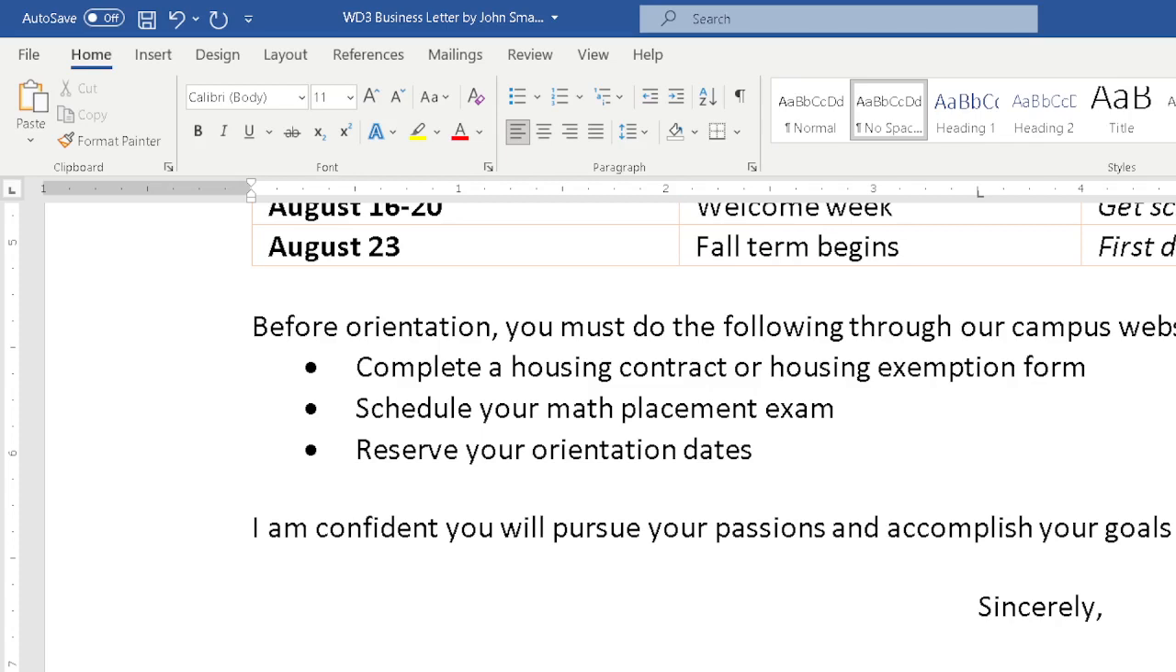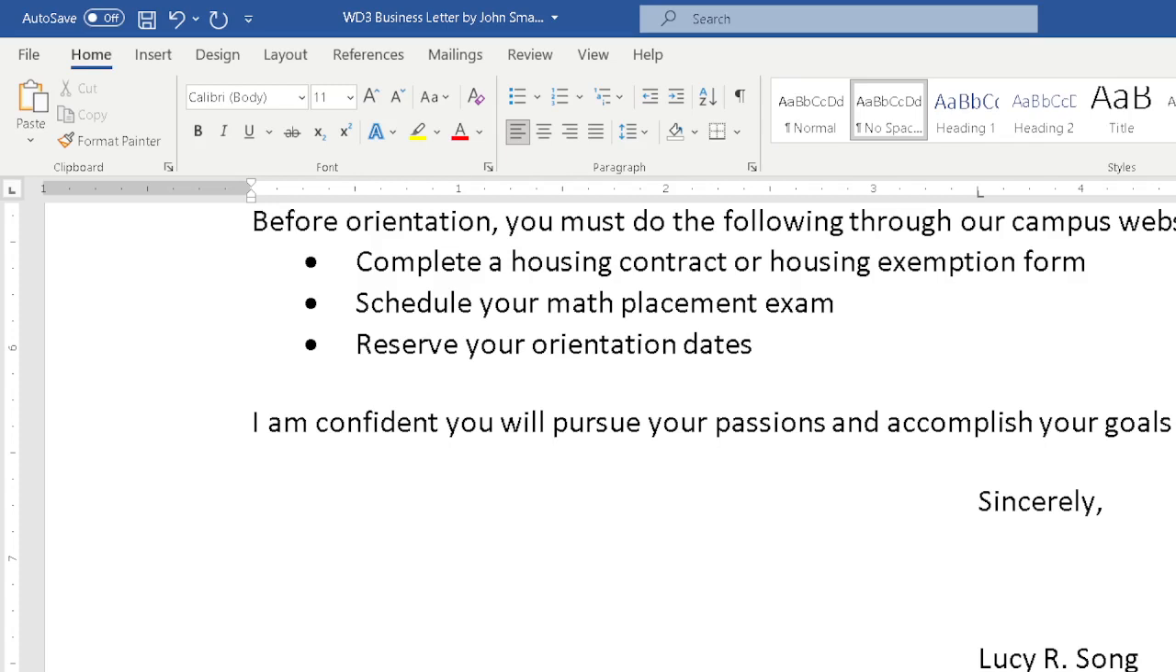Song, so not Strong. Song is their name, and typically the title goes after their name: Director of Admissions.